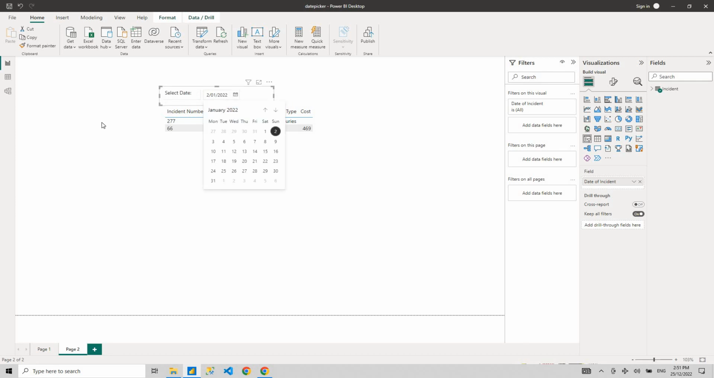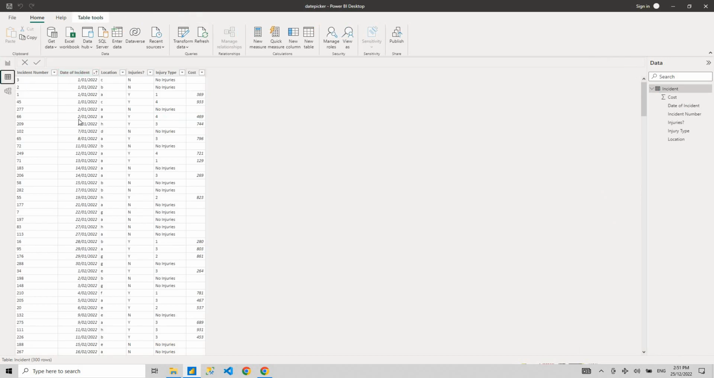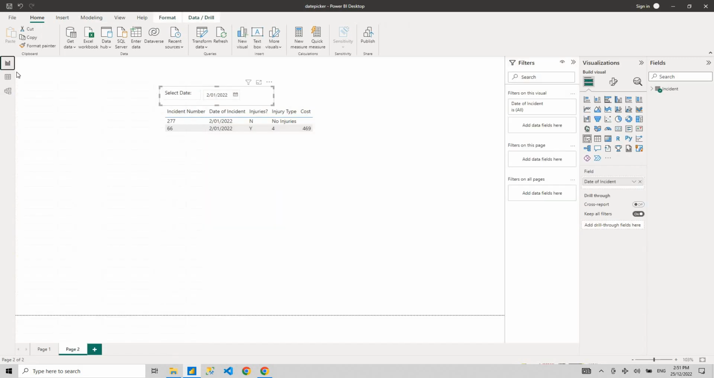But the problem with this one was, if we look at the data set, there is no data for 3rd of January or 4th or 6th or 9th or 10th, right? So when we select those dates for which we don't have any data, it still shows the earliest date, the top one earliest date that we did, right? So if you select 4, it's still showing 2 because there's no data for 3rd of January or 4th of January.